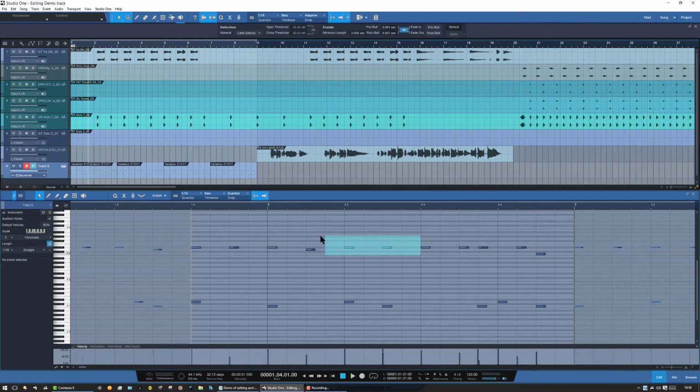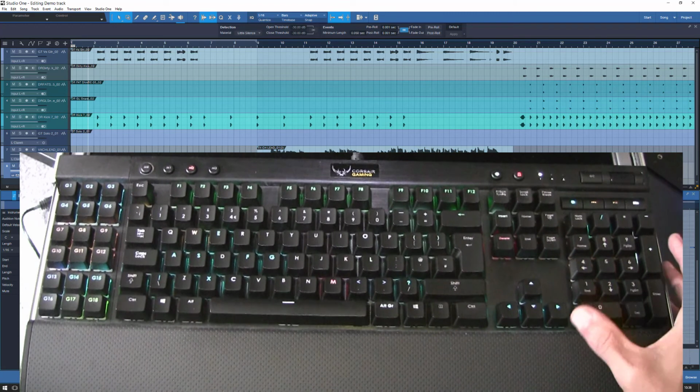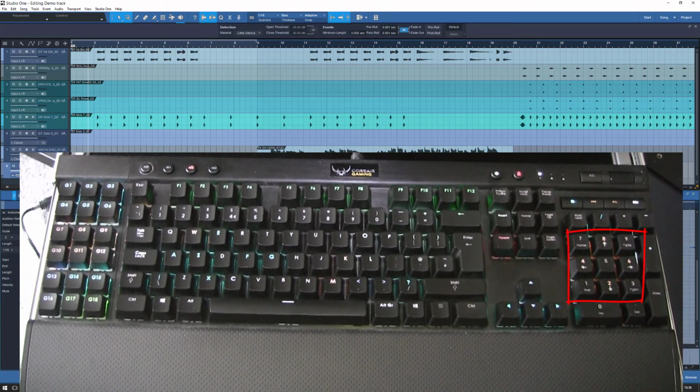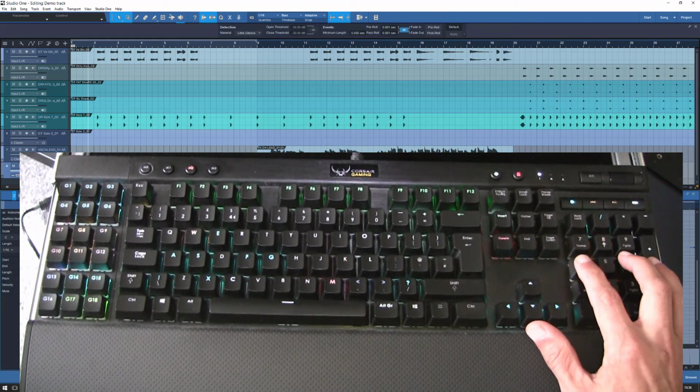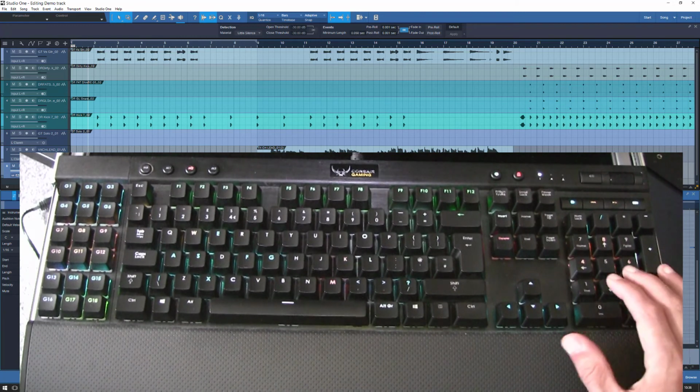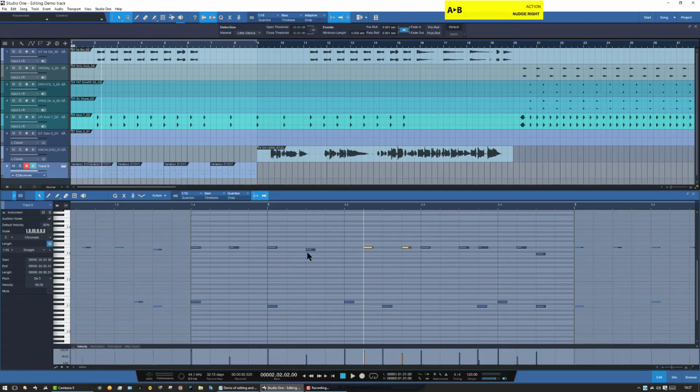Just quickly highlight a couple of notes, and then what we can do, if you look at the number pad keys on the Corsair, you'll see that numbers 2, 4, 6 and 8 are flashing. Now for me, numbers 4 performs the nudge notes left, and then the 6 key performs the nudge notes right. So if I go 6, you'll see that the notes are moving and they're snapping to the grid because we've got them set to quantize.